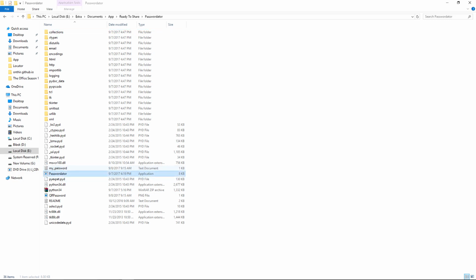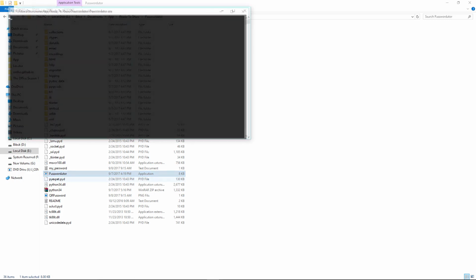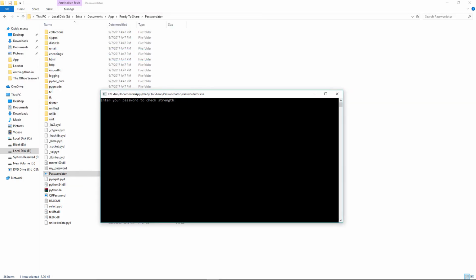So this is the Passwordator. I have compiled it into .exe format, so you can easily download it, and the download link will be in the description. So let's open this one. As you can see, it says enter your password to check strength. So you simply put in the password that you are using on your social networking sites, your email and everything, and try how secure your password is.